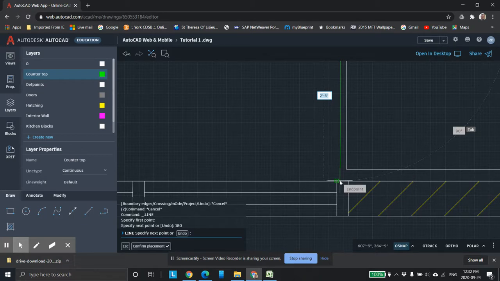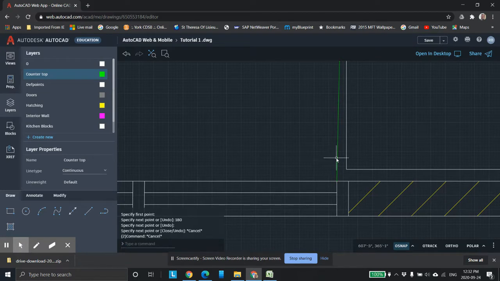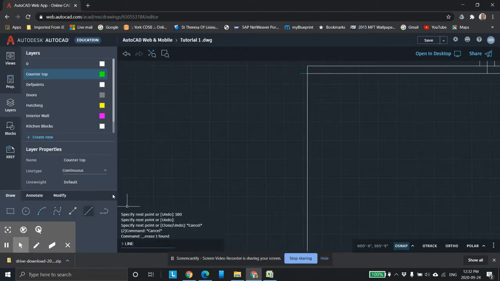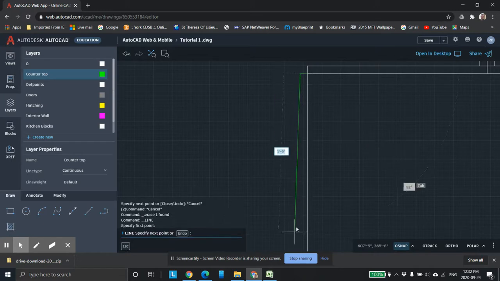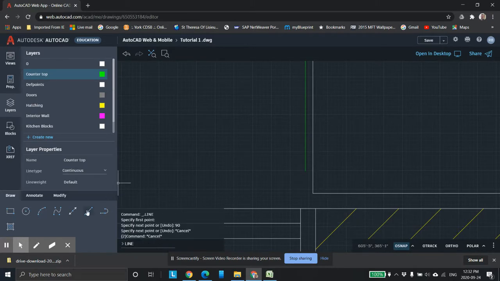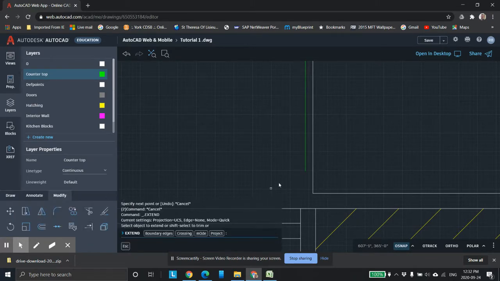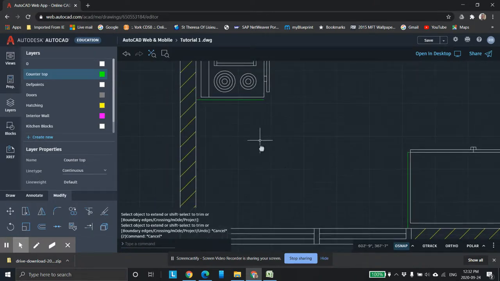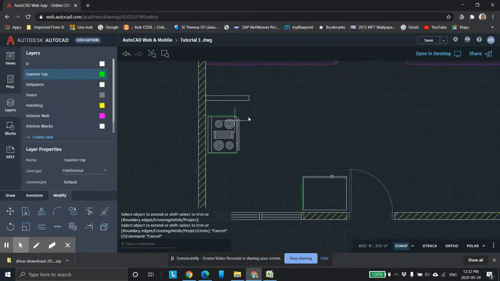And so it snapped to the wrong location. Two foot, tab 90, enter. Too short again. I'm going to trim that in. So now I've got my gap on all the things, and now I can start to draw in my countertop.